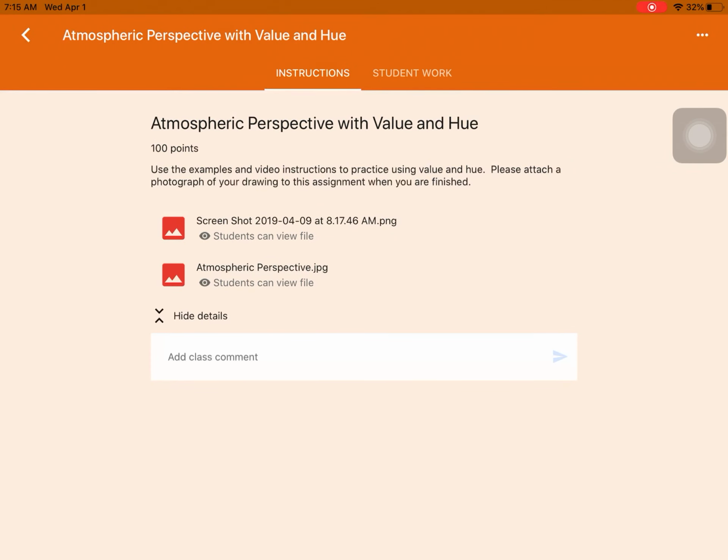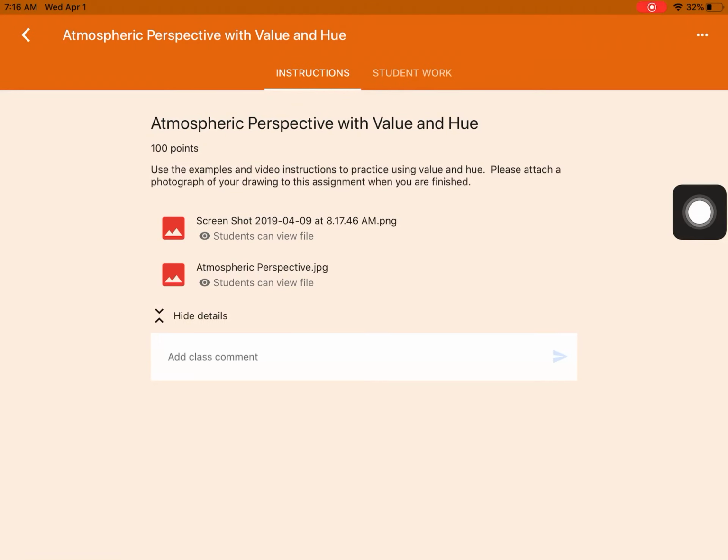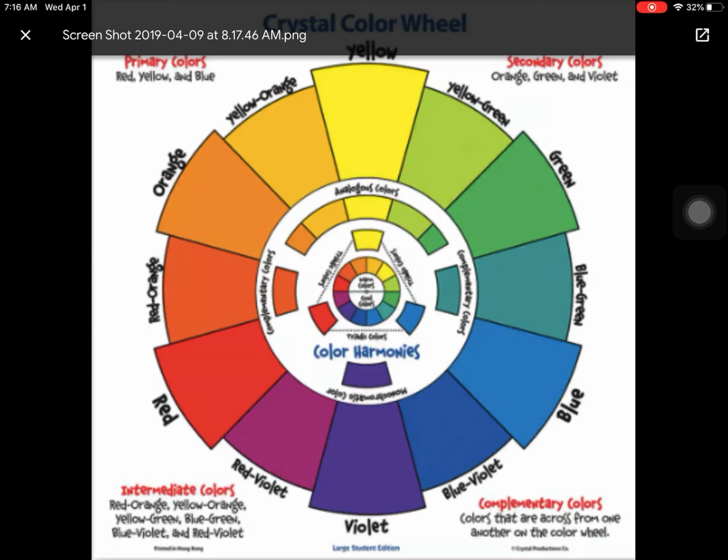So I shared a few things with you guys on Google Classroom to help you with this. One is a document that outlines these different things. Again, we're going to be mostly focused on value for today. And then I also shared a color wheel. So we're also going to be taking a look at the color wheel eventually. But let's start with value.